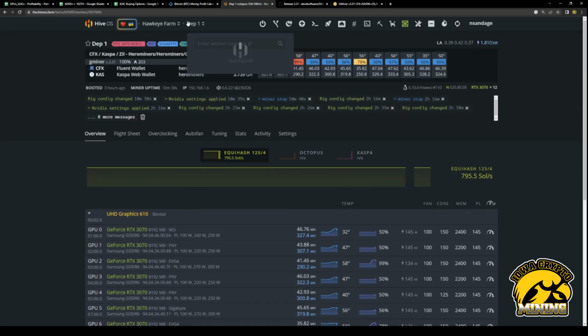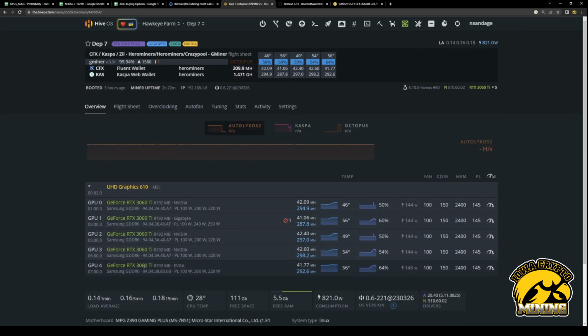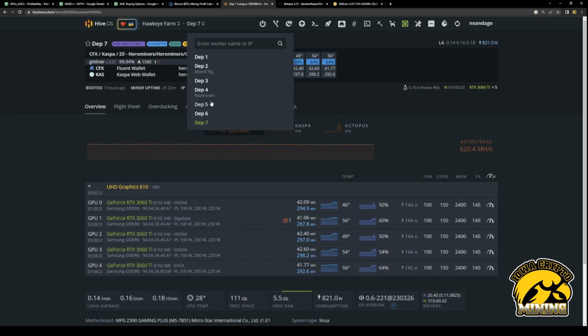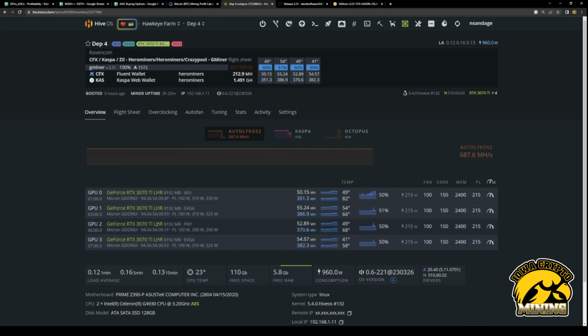So that's 3070s. We'll look at 3060 Ti's. There's a 3060 Ti rig of mine. The clocks are 150 core, 2400 memory, 145 power limit. Okay. 3070 Ti is this: 150 core, 2400 memory, 215 is my power limit.